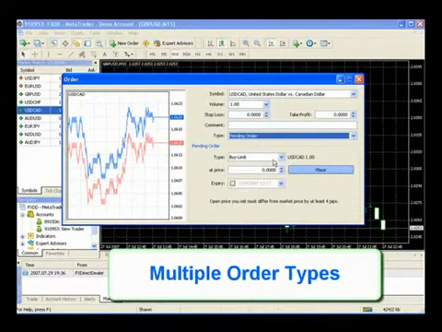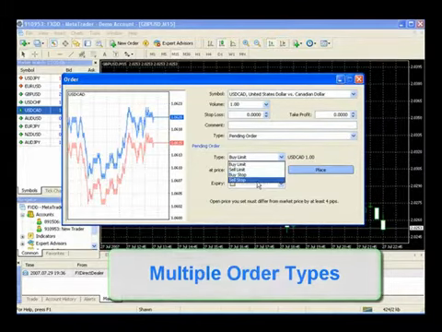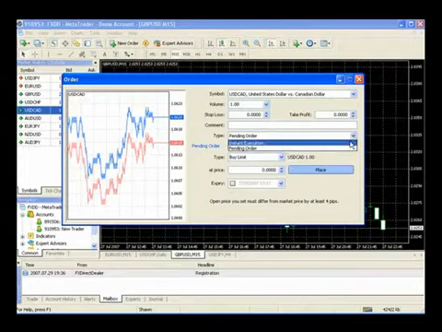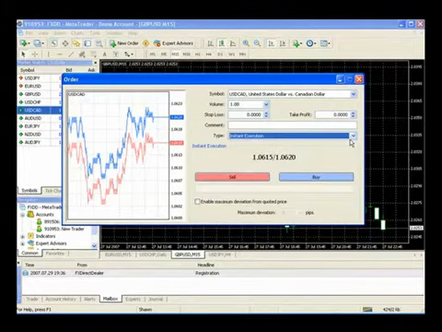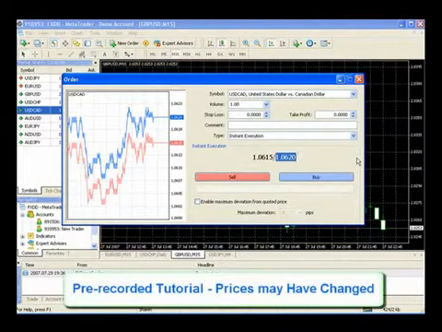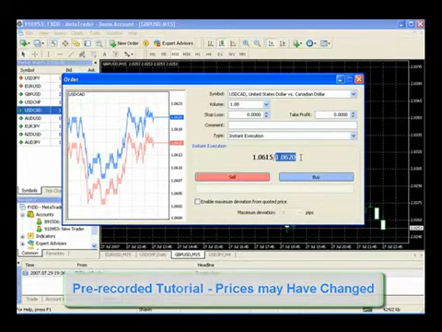and pending order offering you 4 different choices. Buy limits, sell limits, and then buy stops and sell stops. These allow you to execute trades at a future point in time or a future price. With instant execution, you can sell at this price or buy at this price. Now, because this tutorial was recorded in the past, you'll want to make sure that when you go to place a trade, you are looking at current prices.